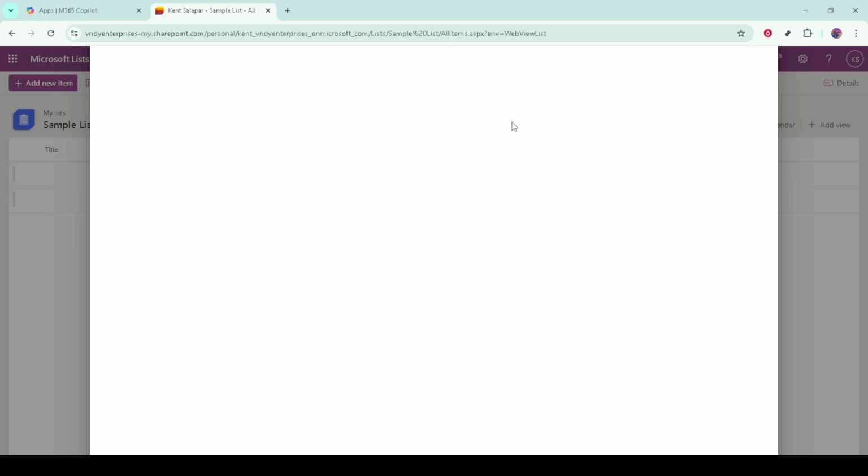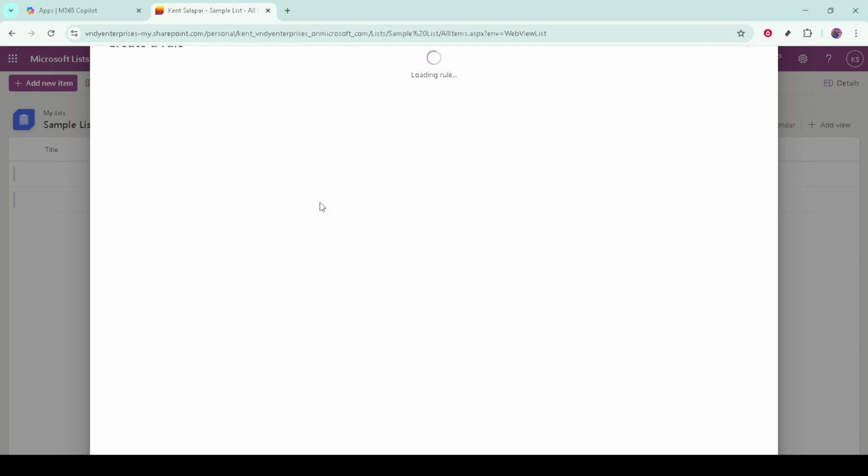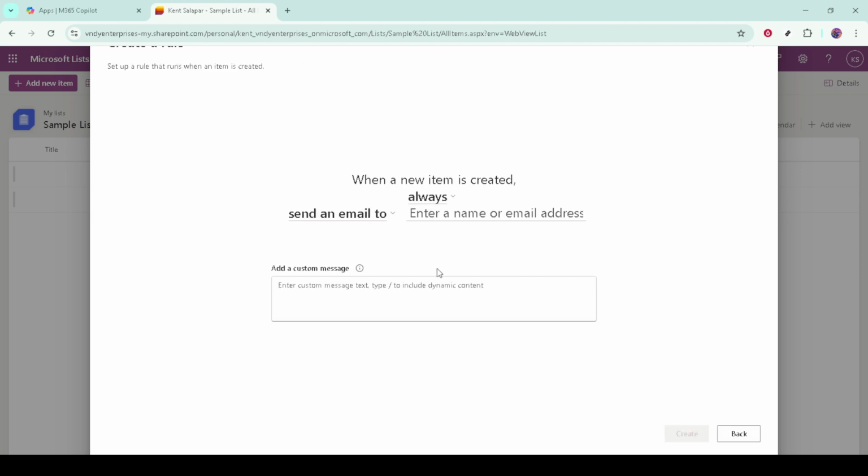The first decision is your trigger. This defines when the rule should run. You'll see options like a column changes, a value changes, a new item is created, or an item is deleted. Pick the one that matches your scenario. For example, if you want to alert someone when a due date is updated, choose a column changes.